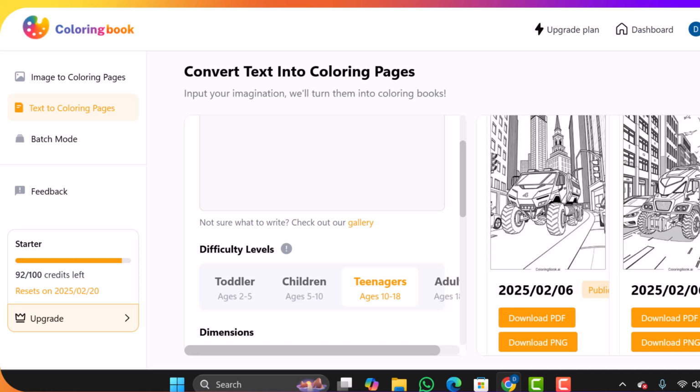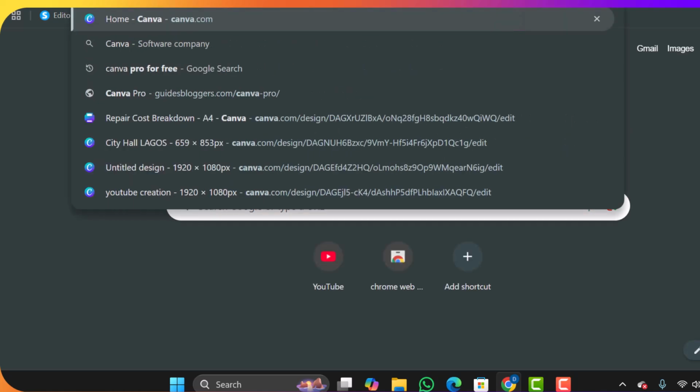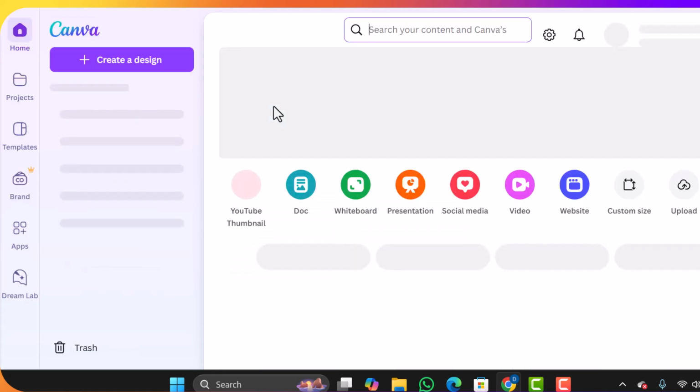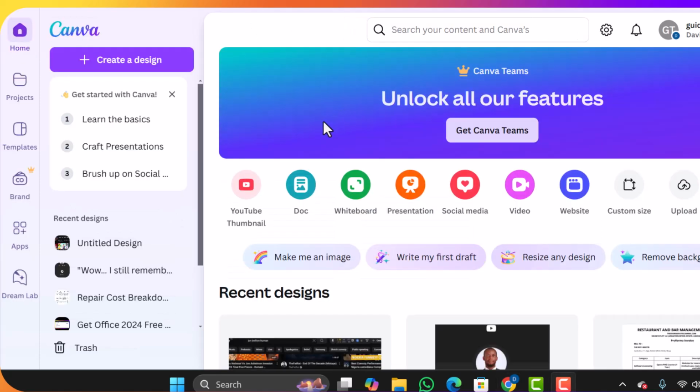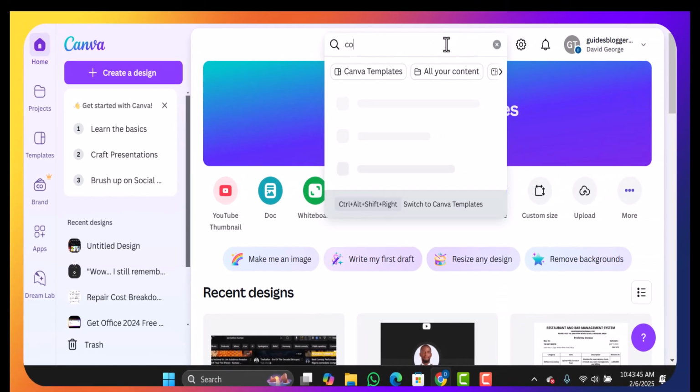So what do I mean? So you just come here to Canva. If you don't have a Canva account, you can sign up. So after you've done that, you have to put them into a book. So how do you put them into a book? Just come to Canva. Once you come to Canva, I want you to come here and search for coloring book.